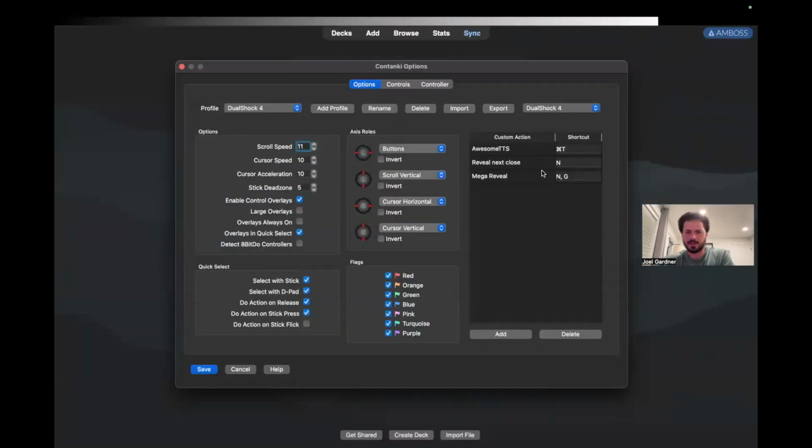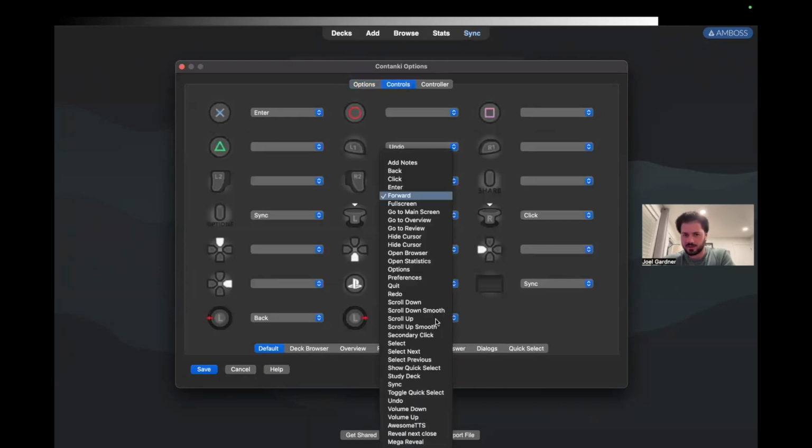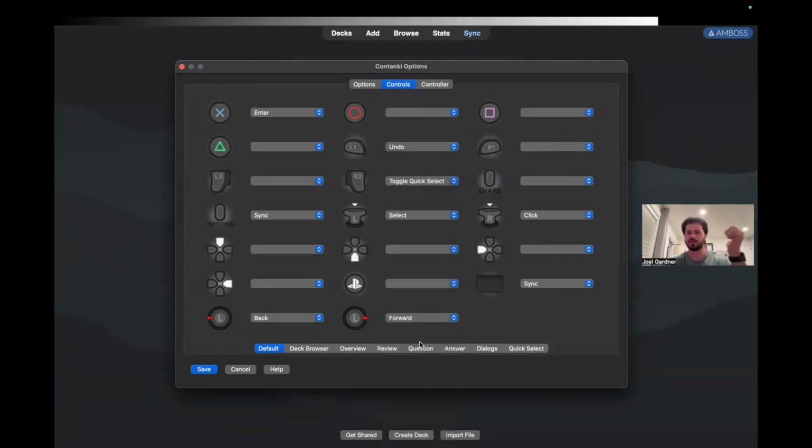If you remember those one by one card types where you could press N as a shortcut. If you make this custom action, reveal next, close, and I spelled close wrong, but you can do N as the shortcut. That will create an option in here called reveal next, close. And that is how you can bind. That's how you can reveal each card or each close type. Anyways, that took like months to figure out. I was trying to figure out some solution for forever, but that's how you do that.